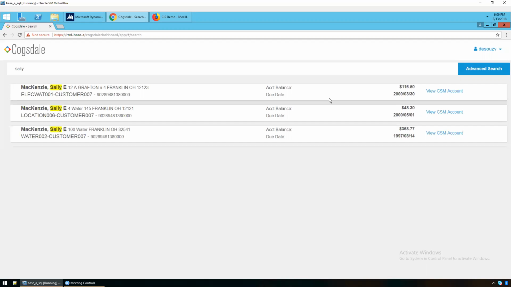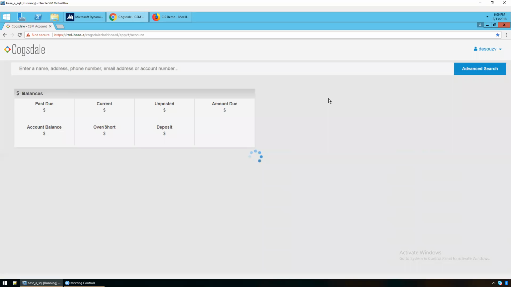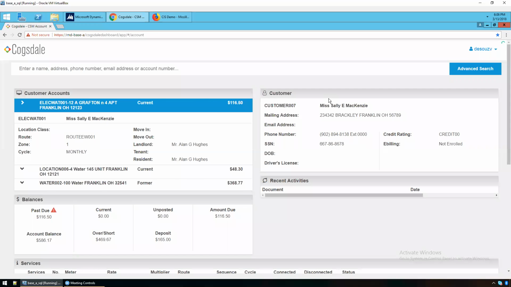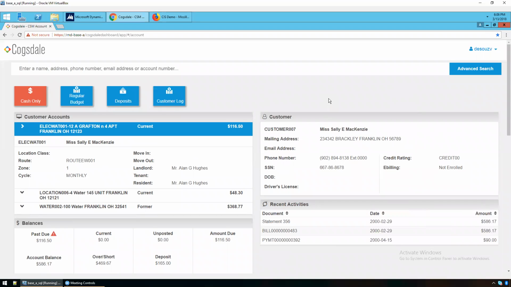But if I wanted to dive in a little bit deeper, when I click on View CSM Account, it's going to bring me to the dashboard. And here's the dashboard for the customer that is loaded. At the top, we have the alert panel. The alert panel shows us the exact same information that we would see in the account window inside of CSM.